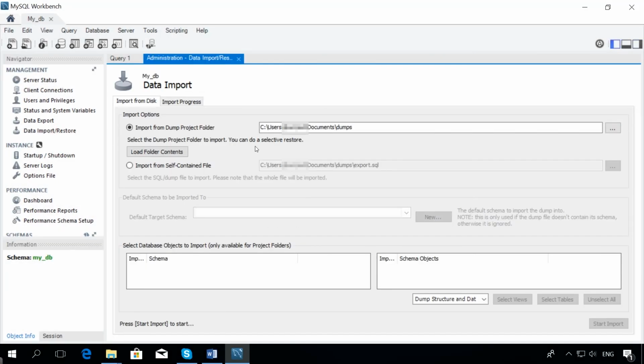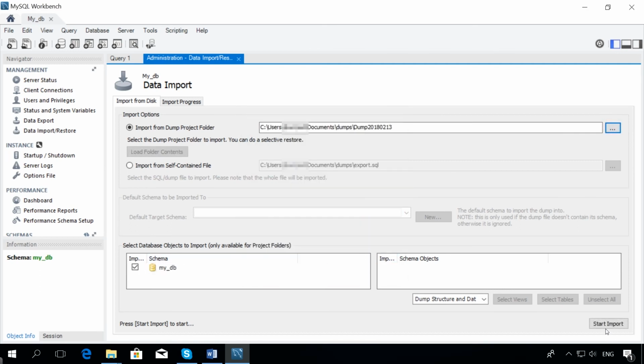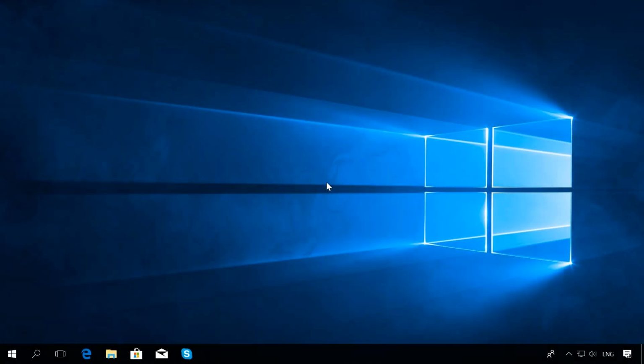To restore from backup, click Data Import Restore, specify the path to the previously created dump, check the necessary database and click Start Import, and the restore operation will be completed soon.